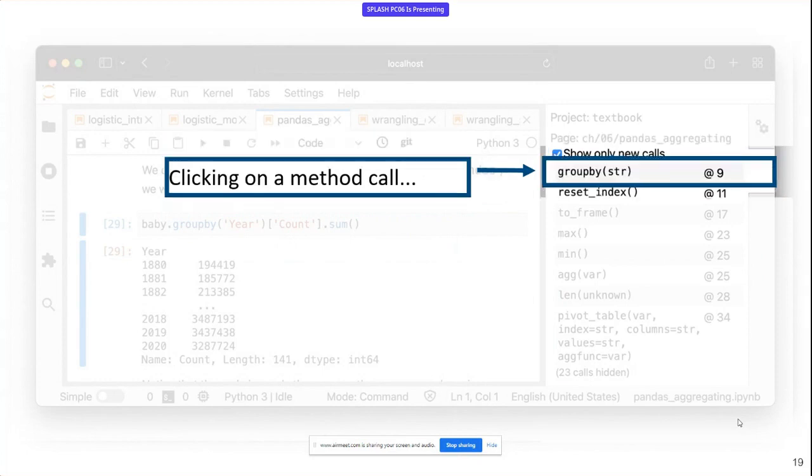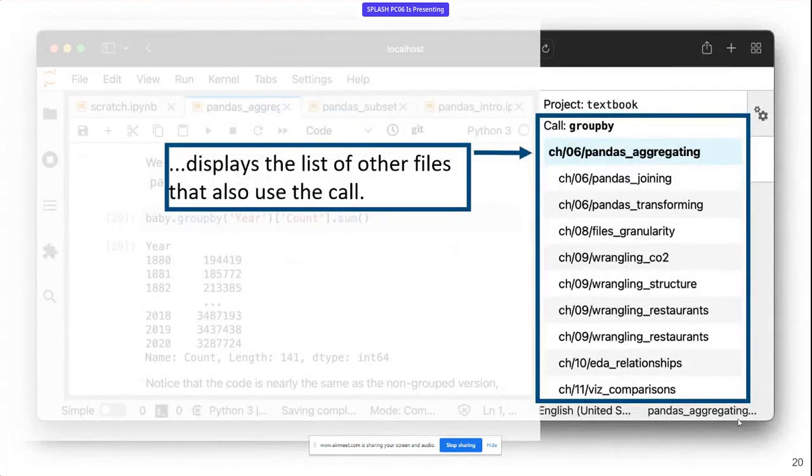Another feature of Codehound is if the instructor clicks on a method call in the sidebar, it will display the list of other files in their course or the piece of material that uses the call. So in this case, this is a screenshot from a textbook I'm working on. And when I click the groupBy call in the sidebar, it shows me, okay, in chapter 6, groupBy was used quite a bit, but also in chapter 9 and also in chapter 10. I can scroll down the sidebar to see every single file in the book that uses the groupBy method call.